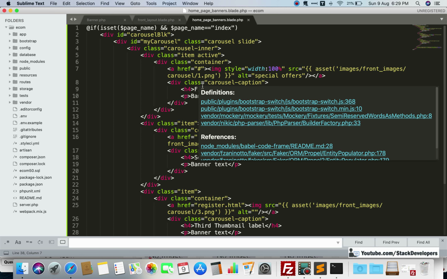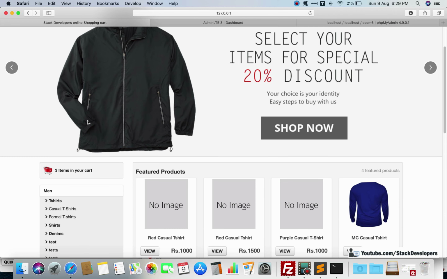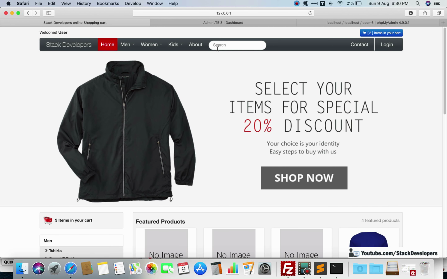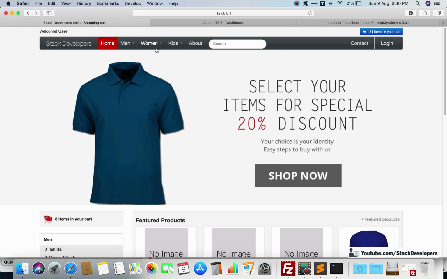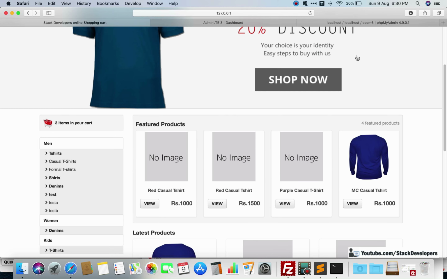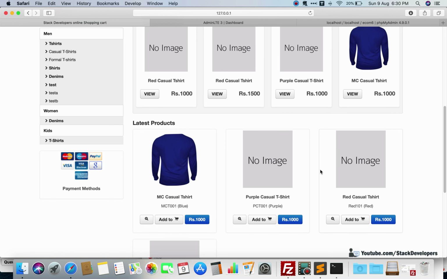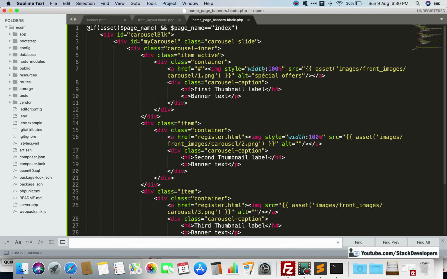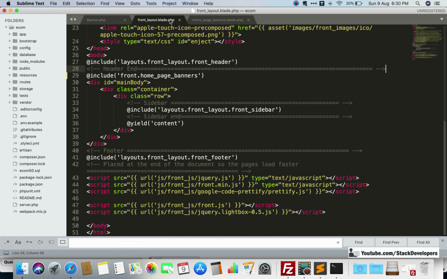Like for the left sidebar we have a separate file, and for the header menu we can create a separate file as well. And even for feature products and latest products, you can also create separate files. So it's your wish if you want to create separate files for all the functionalities. So now it is fine. Home page banners are now in our separate file, and in the front layout we have just included home page banners.